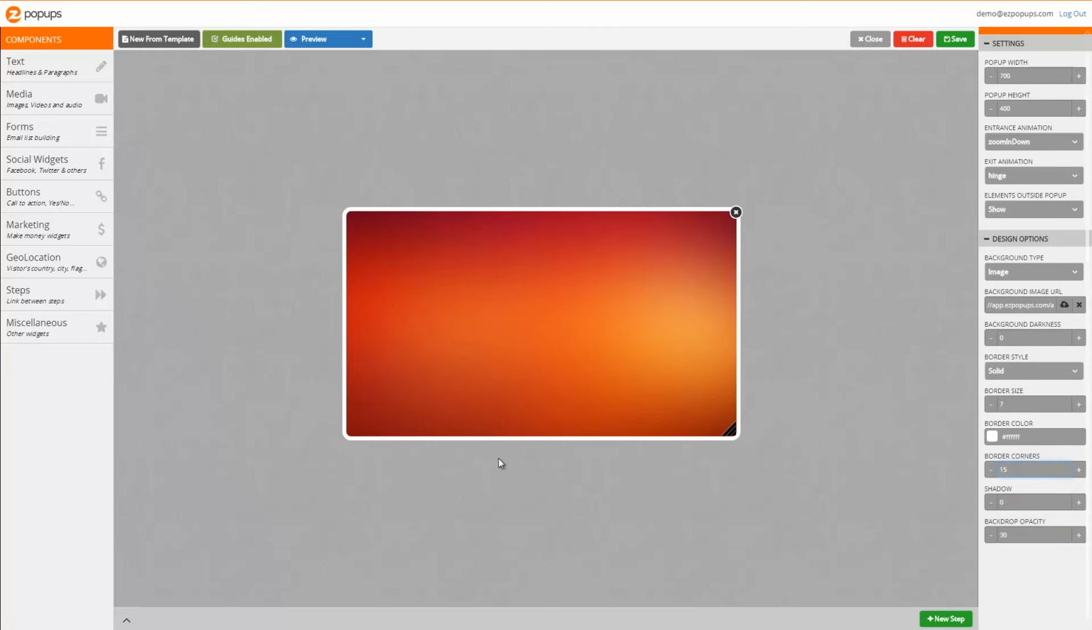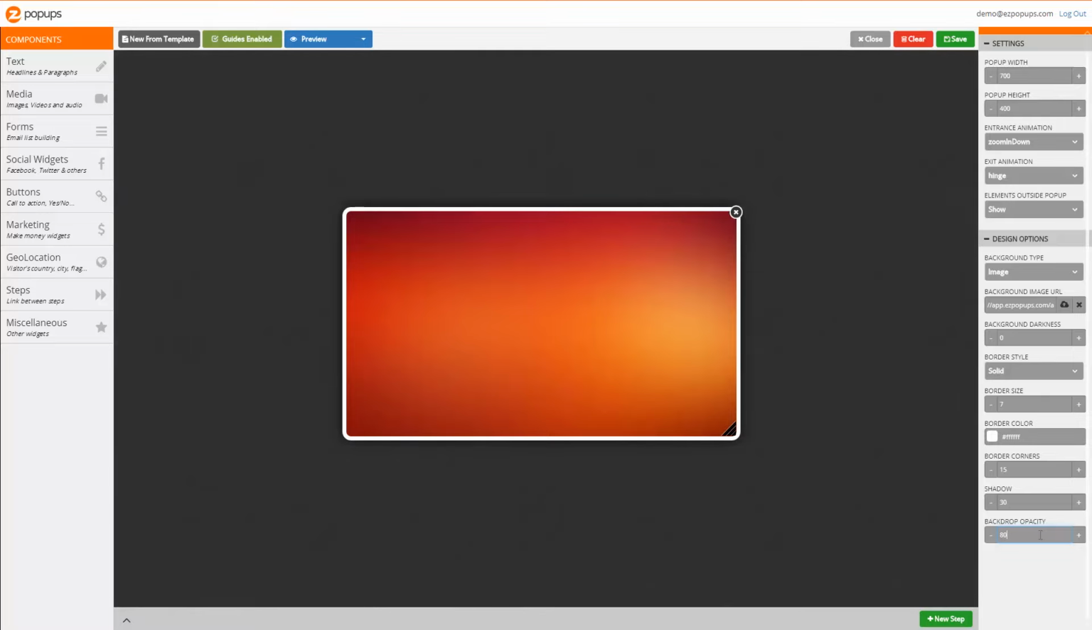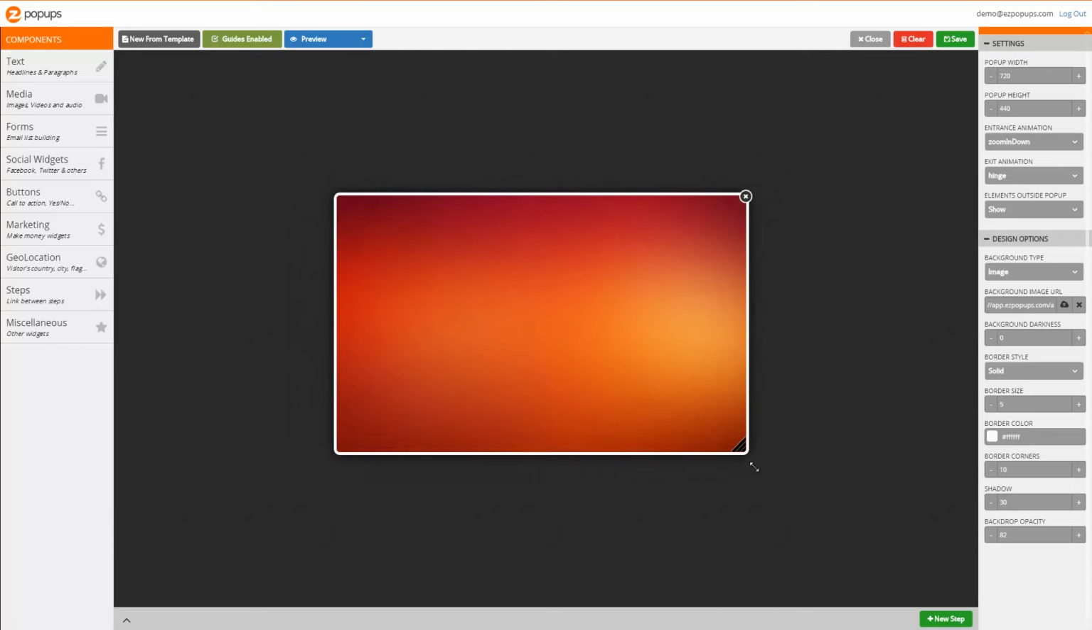Add some nice roundness to the corners of the pop-up. I can also add an overall shadow. And if you want to dim the background website, you can increase the backdrop opacity here, like so. Let me resize the pop-up a little bit.